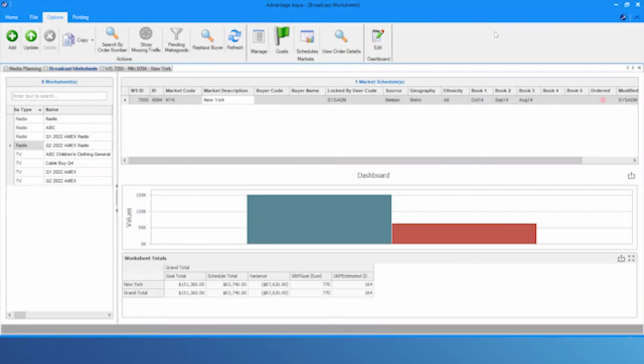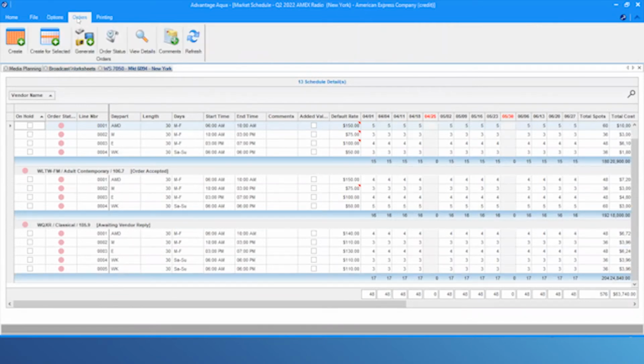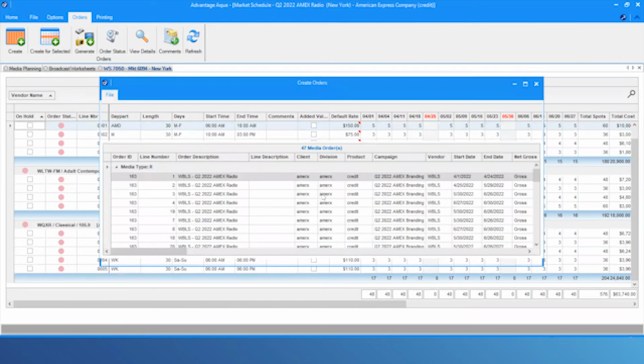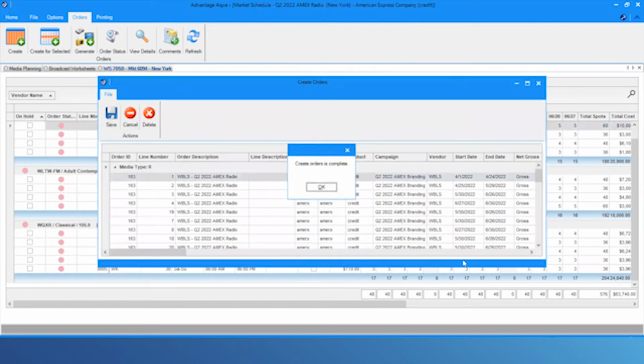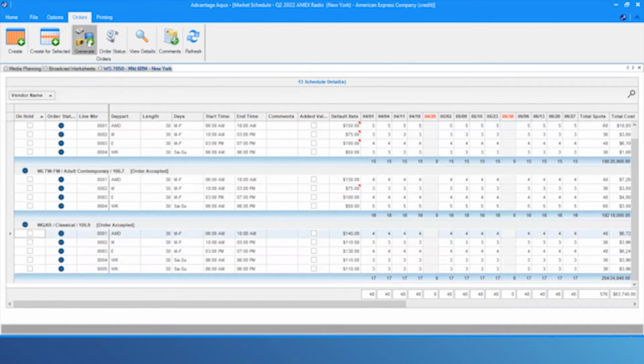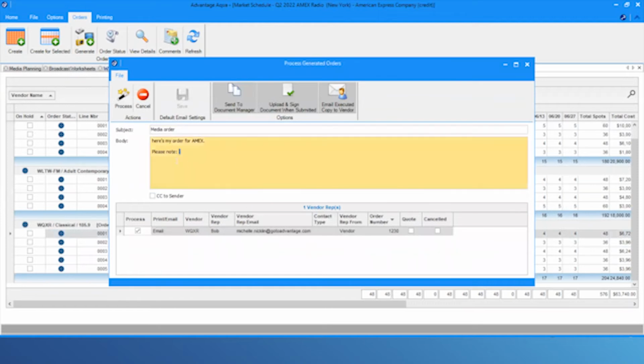So now I'm going to switch over to a radio buy to show you how we can process orders. We're going to go into our New York buy, and we're going to simply click on orders and create. We want to create for our specific flight dates, and then we're going to hit save to create our orders. Now it's going to allow us to generate those orders. Here's another note you can put to your vendor, CC yourself, and hit process.